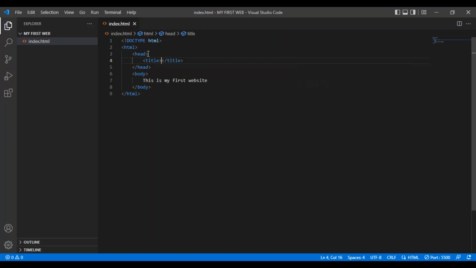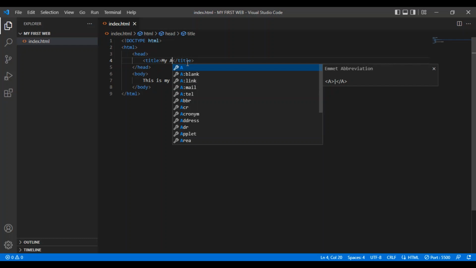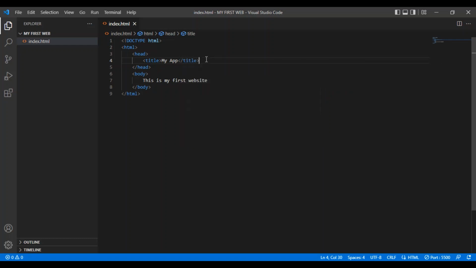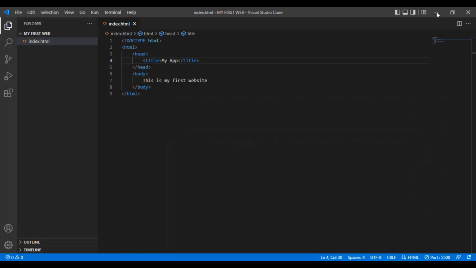So what is the title tag? We use the title element to specify a title that appears on our title bar inside the browser. So let's say we want to name our title my app. Okay, my app. So let's go back to the browser and look. As you can see up here, we have a title appearing on the top naming my app. So that's one of the elements or tags that the head contains.